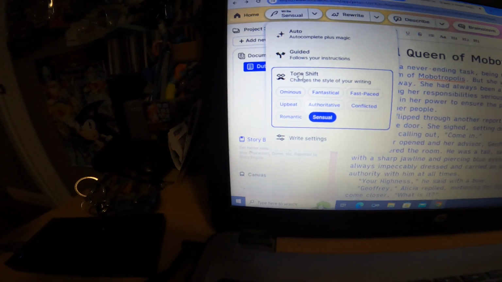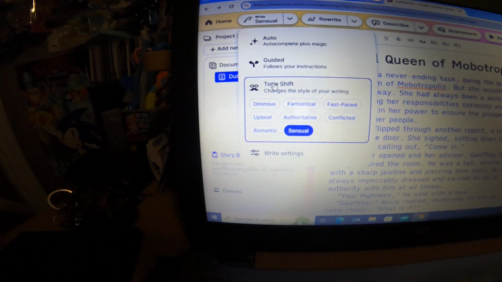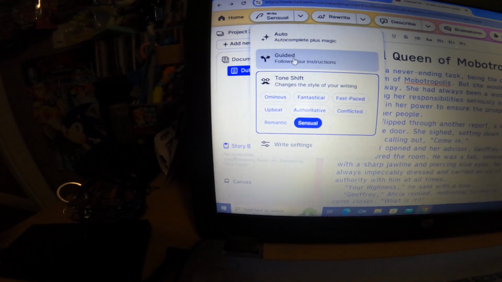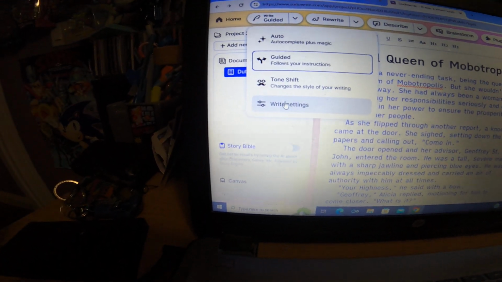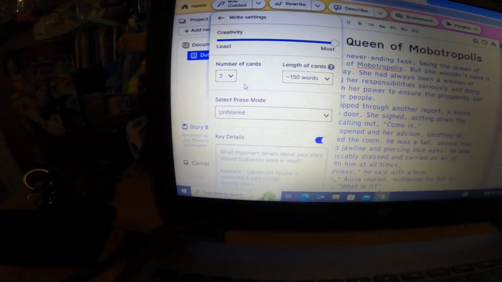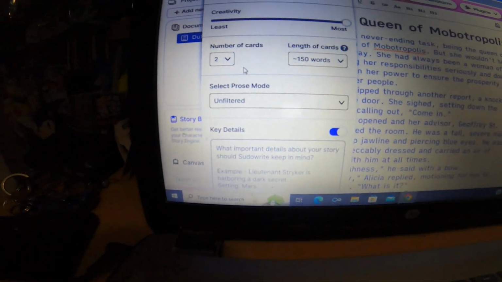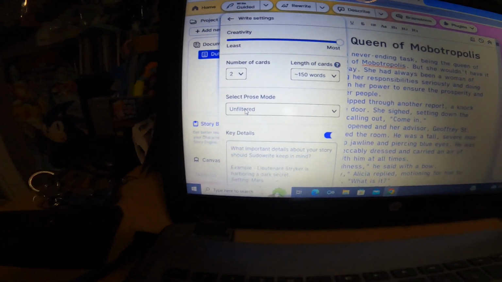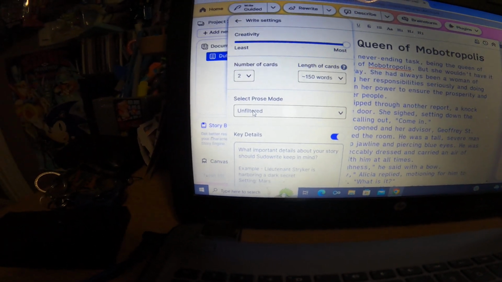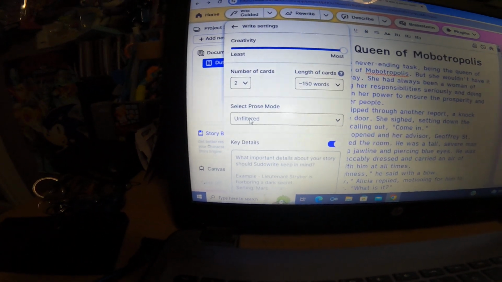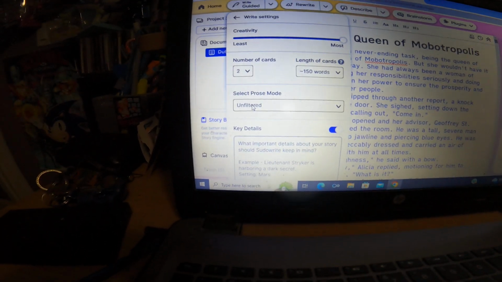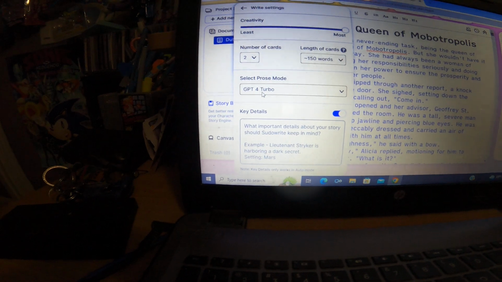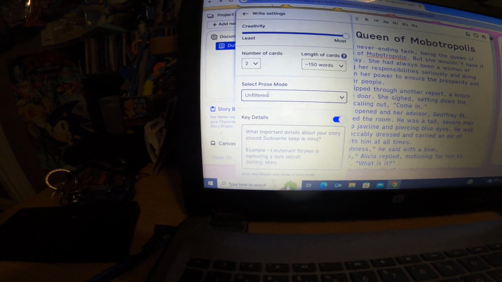You can choose the tone of it, if you want to go with any one of those tones for your writing. Or if you want to change the writing settings, then you have these settings right here. And the one that, if you want to get really frisky, very mature and everything, unfiltered is the way to go. And, oops, they don't want to do that. Go back to unfiltered there.